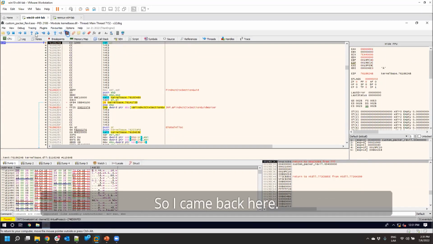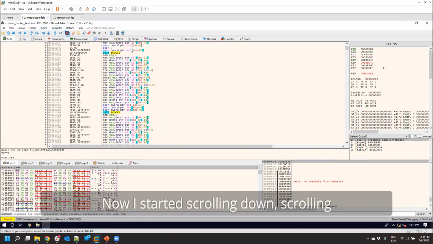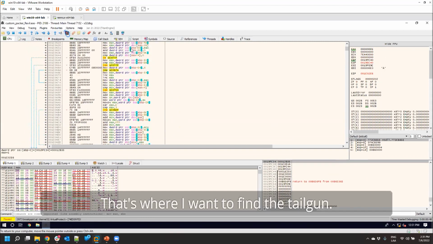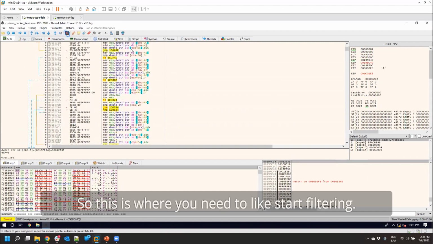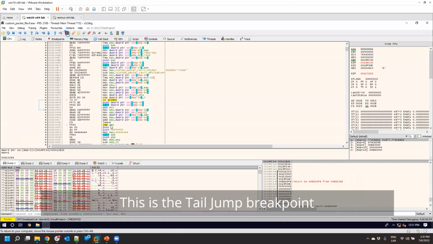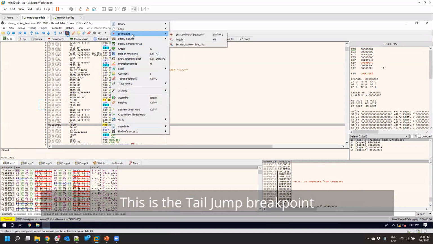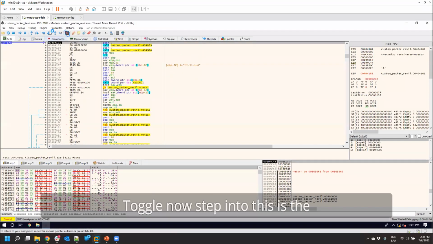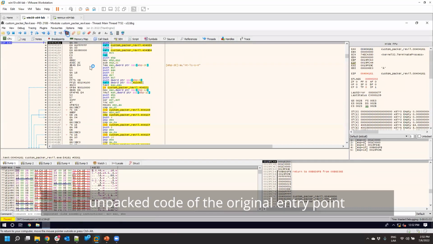So I came back here. Now I start scrolling down, scrolling down, scrolling down. That's where I want to find the tail jump. This is where you need to start filtering. This is the tail jump. So breakpoint, toggle, run. Now step into, and this is the unpacked code, the original entry point.